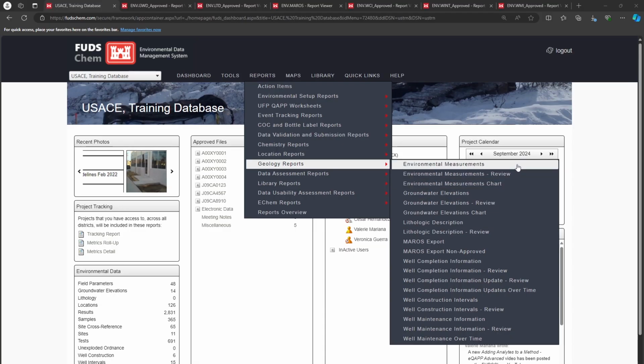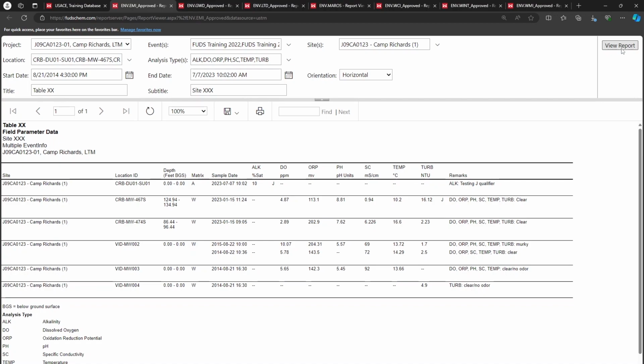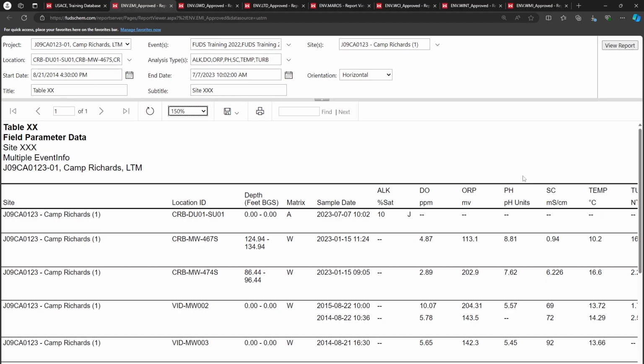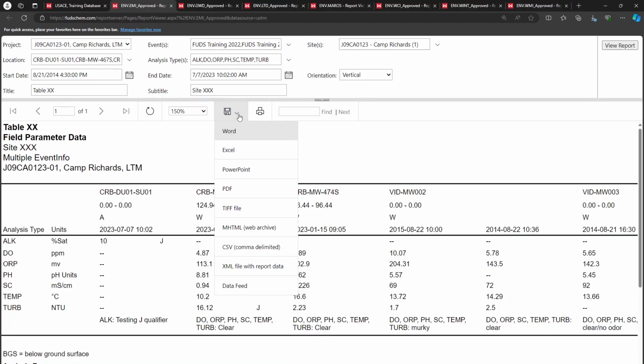We'll start at the top of the list with environmental measurements. Note that there is also a chart version available. When the report opens, fill out the drop-downs, then click View Report. This report displays environmental measurement data such as pH, temperature, specific conductivity, and dissolved oxygen. It can display parameters horizontally or vertically. Note that all of our reports can be saved in a variety of formats by clicking the floppy disk icon.